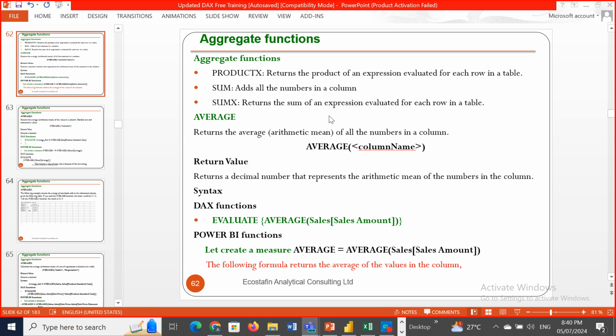Okay, now this is my PowerPoint slide. Now let's look at the average function.